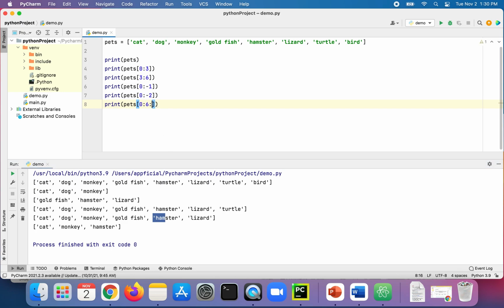Can change the stride to 1. It should have no effect on it. It should just print out all the animals. And if we change it to 3, it'll print every third animal. Cat, goldfish, and so on. And I can make this 6 a little bit bigger to get more animals. Do an 8. Now we're getting turtle in there also.